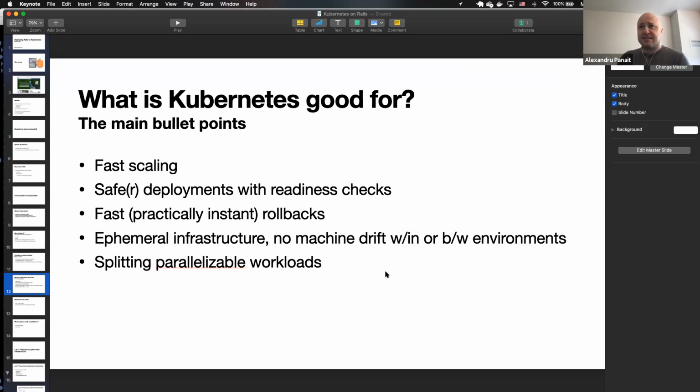And finally, and this is sort of an aside from the core of the workshop today, what Kubernetes helps with is parallelizable workloads. So if you have to, say, run a job that could be parallelized across multiple instances, you could easily use Kubernetes for that.